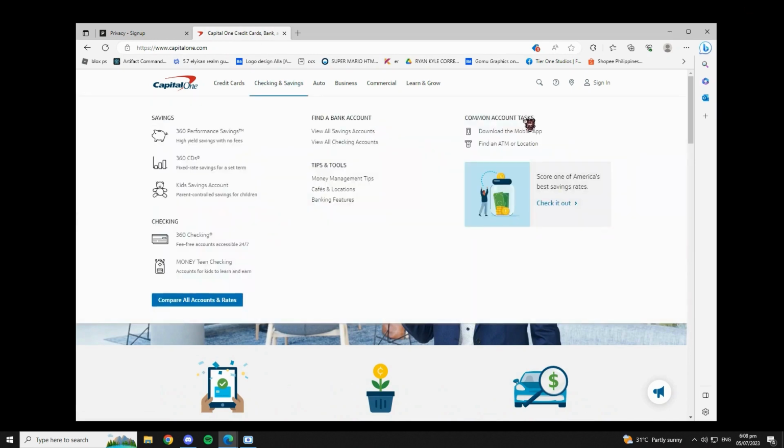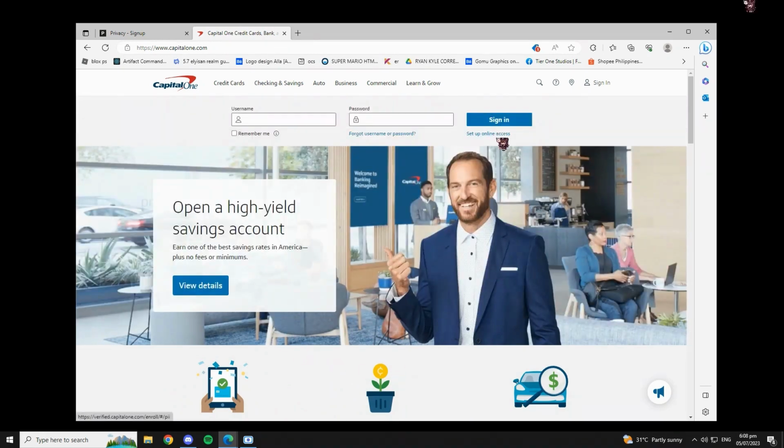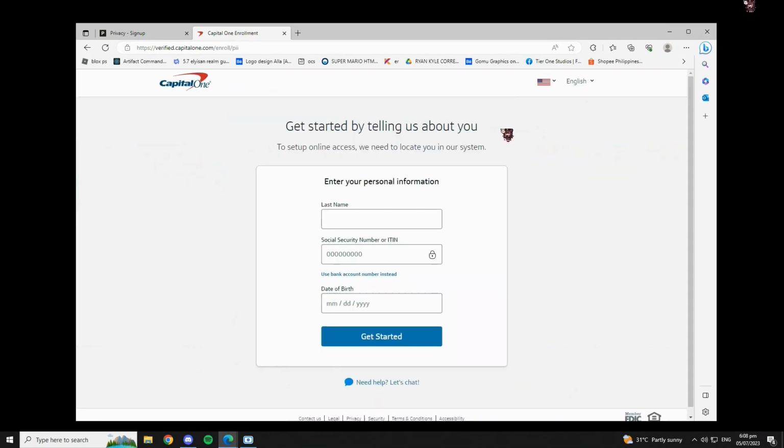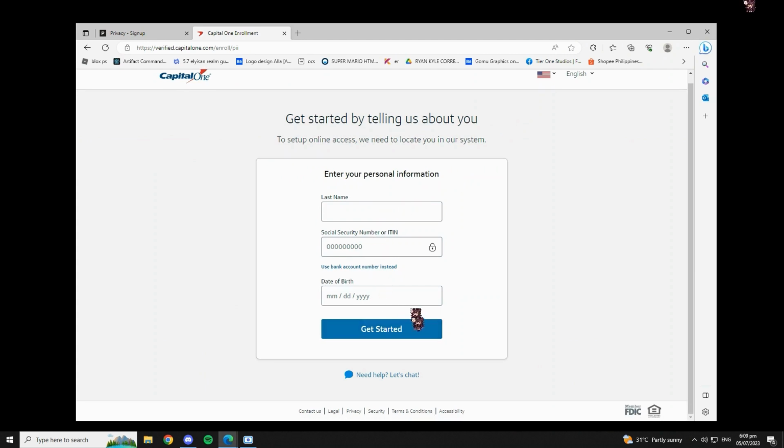Also, just like earlier, you'll be asked to sign in to an account or log in if you already have an account. You'll see here that you'll have to enter your last name, your social security number, and your birthday. Now, if Capital One still does not satisfy your needs, you can try this last website. Once again, open a new tab on your browser and then simply search for citi.com.